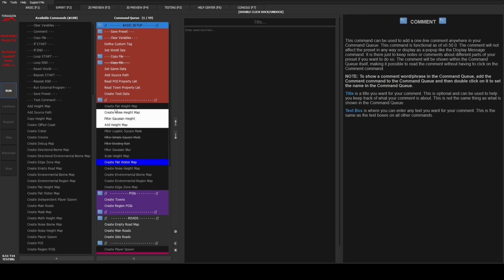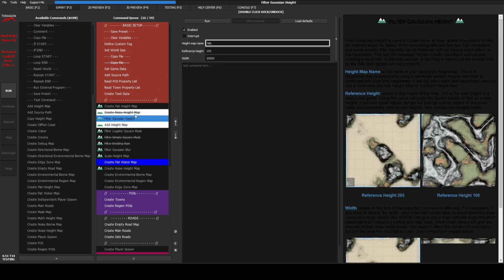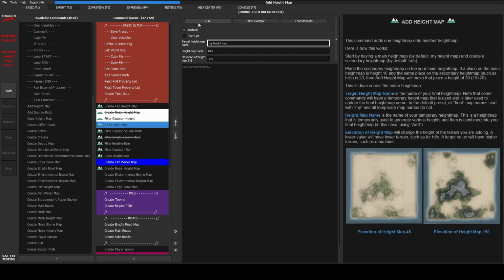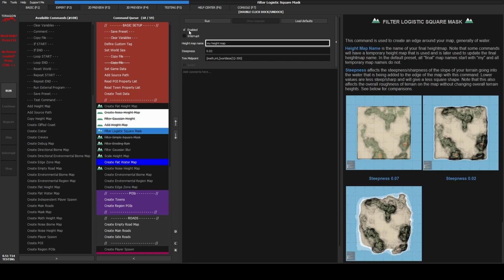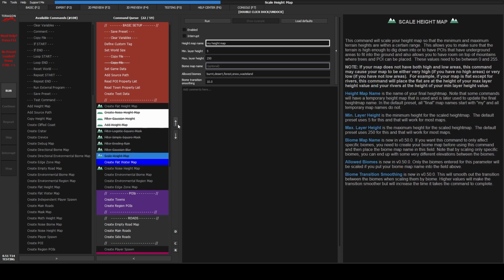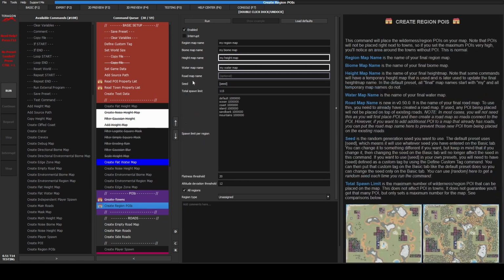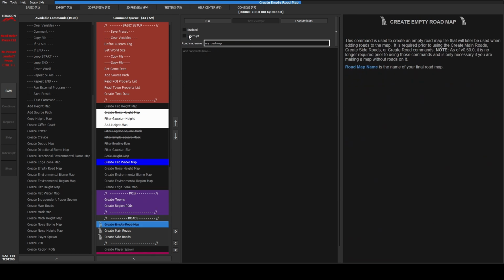We're going to start out underneath where it says create flat height map, and we're going to start to disable these commands. You want to disable any command that creates the height map or changes the height map in some way. We're also going to disable all the towns in POI because all we need is the terrain. And we're going to disable the roads as well for the same reason.